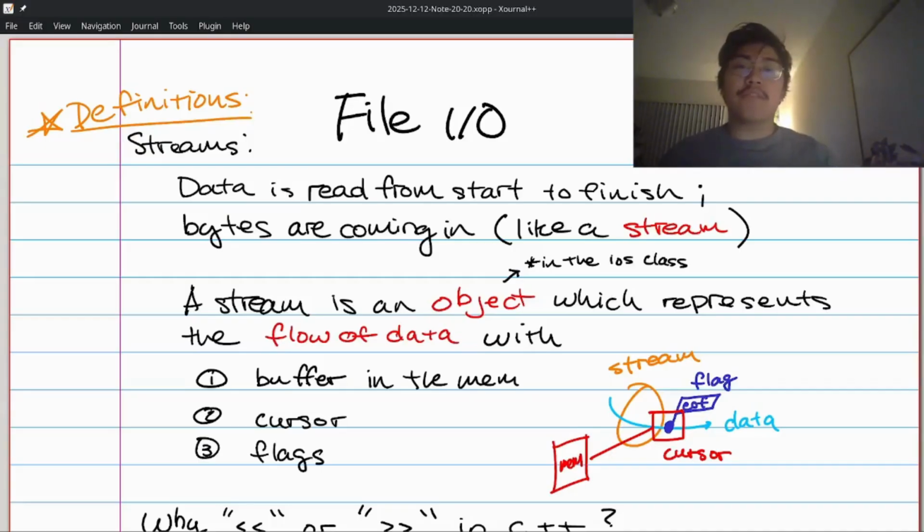Previously, we've talked about file I/O, but I don't want to talk just about the syntax that is necessary to work with file I/O. I want to dive into how file I/O works and how it's not this scary separate thing from C++. It's actually a child of a bigger class, the I/O stream in C++. So I'm talking about streams.